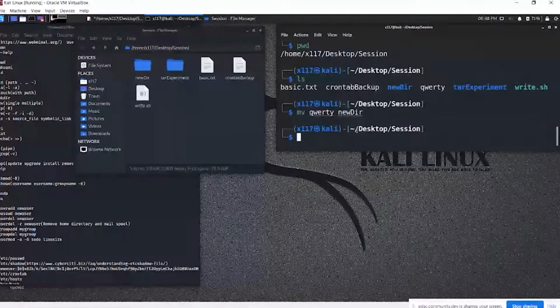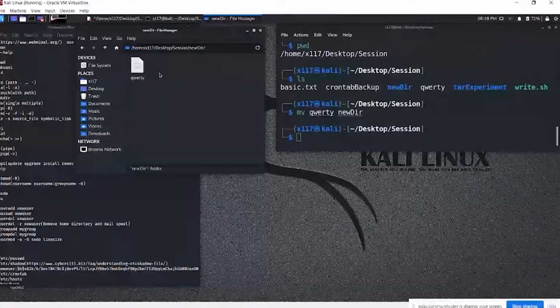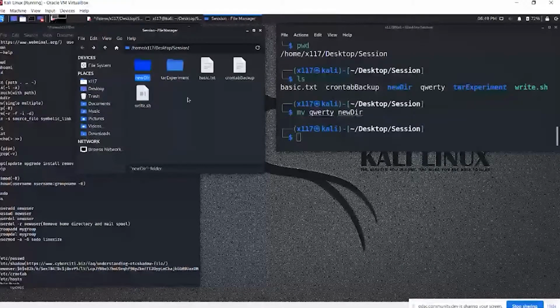And if I press enter, you can see the file called QWERTY is gone. If you check new dir now, open it, you'll have QWERTY inside here. So what the move command does is it simply takes the file from that particular location and moves it to the other location, wherever you want it to go. For now I'll just use the move command and bring it back again.